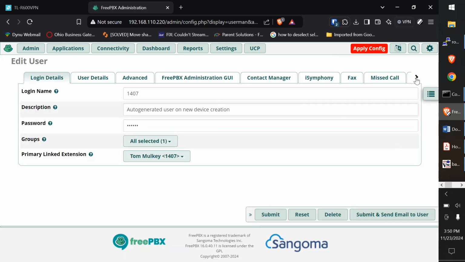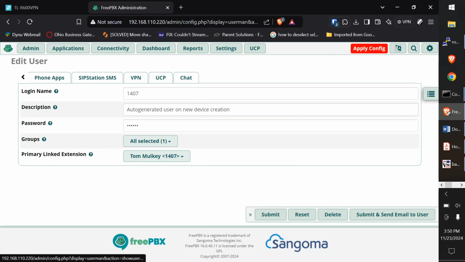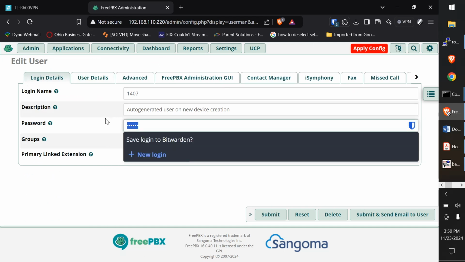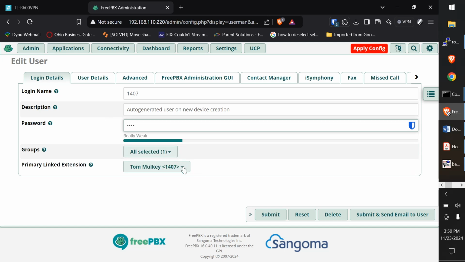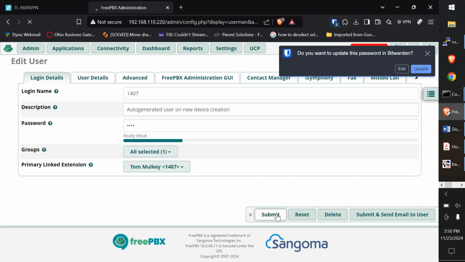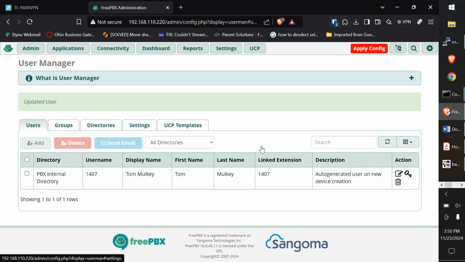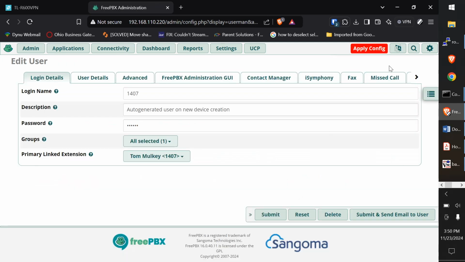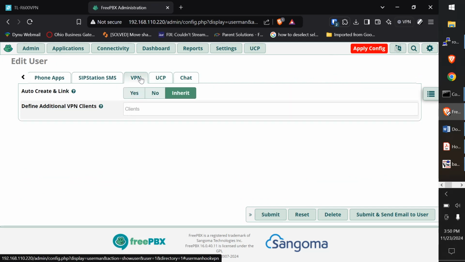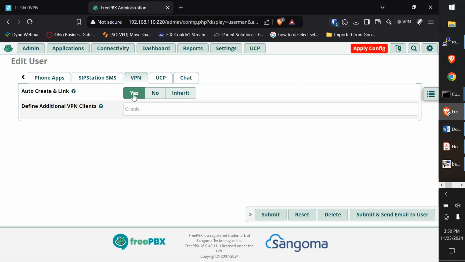First we're going to go here to the login details, and we're going to make sure we have a password set here. Okay, because you will need that password to be able to do stuff here later on. So now we'll go back in and edit it again because I submitted the password change. You can change everything at once. I usually click submit every time. And then we go to the VPN, and we want to auto create a link and hit submit there.